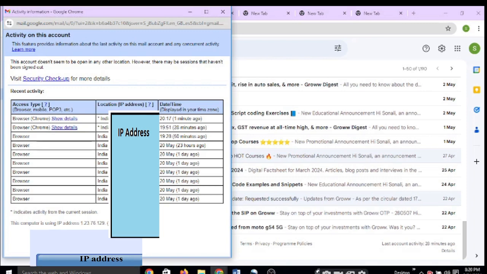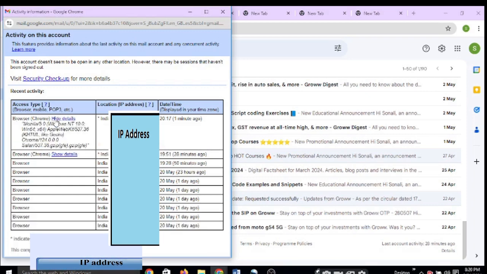If you are, say, using it on a mobile, here you will get the option Mobile, so you can check the details of that mobile. Here, if anyone is using it on Chrome, just click on Show details. Here you will get all the information of that browser. So in this way, you can check the details of where your Gmail account is active.